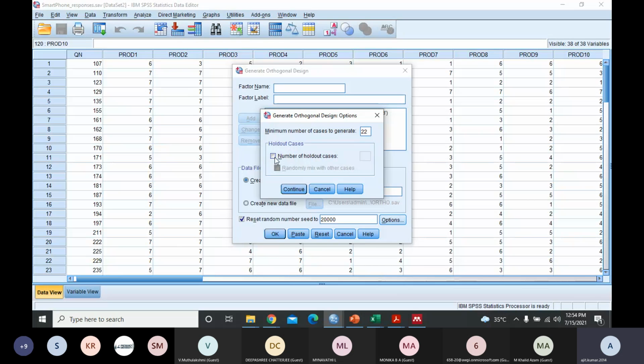So this also we will click. Then this will be enabled. Now holdout cases is another key concept you need to understand. Whenever we design certain combinations, maybe like 10% or 5% or 20% of the cases will be holdout. They will not be used for the experiment. They will not be supplied to our customers, the respondents.